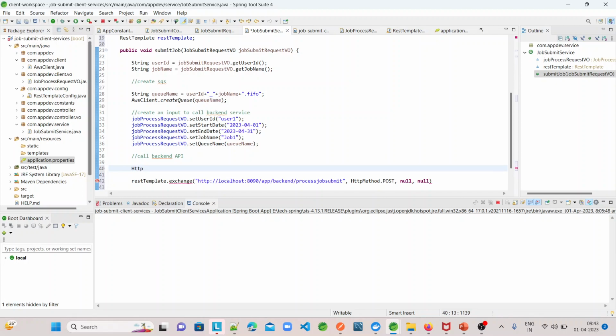So what is the HTTP entity? It will be used to send the request bodies. So what is the request body? The job process request Vivo, right? Request body is this. Okay, so here we are creating the HTTP entity, right? On what basis we are creating it, the job process request Vivo, we have to send it. So the request body is here. So let's use the request body.